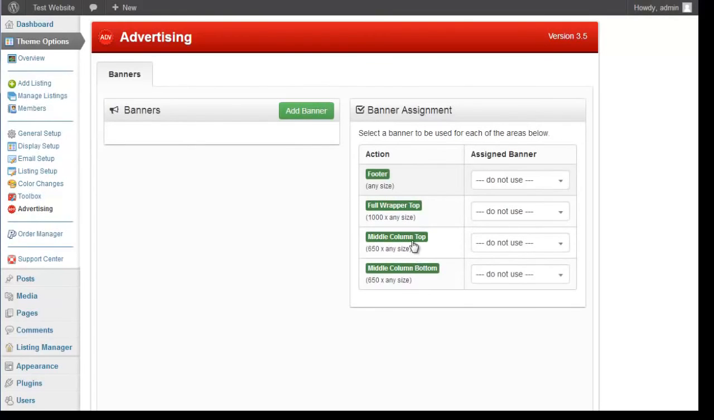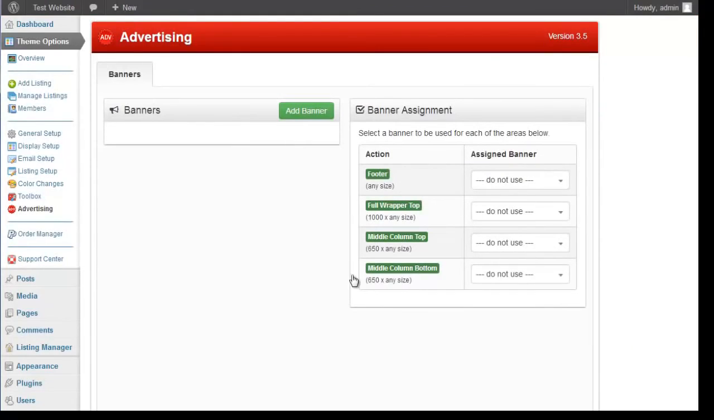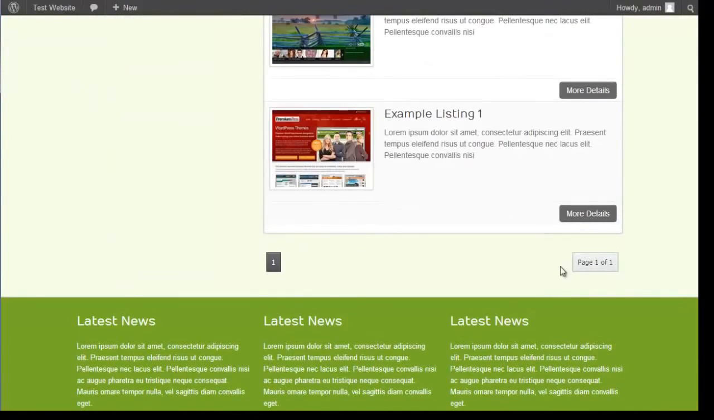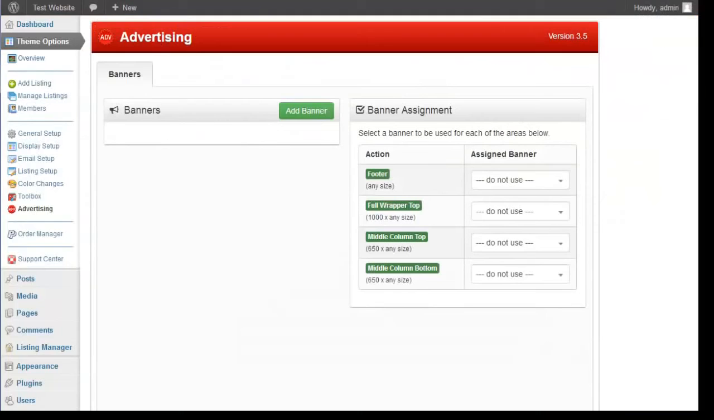You've got your middle columns, which just spans across this main central column. You've got this middle column at the bottom, which is obviously the bottom of your main central column. And obviously you've got your footer ones as well. So just different areas for you to add banners.